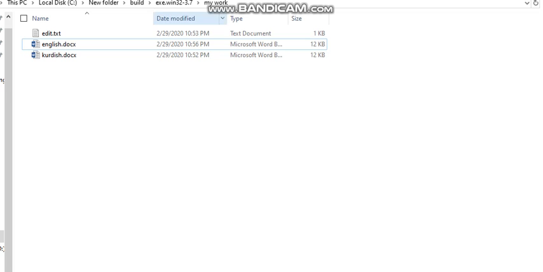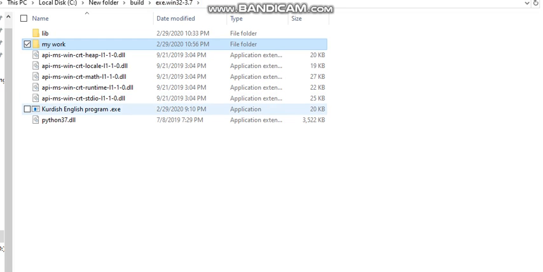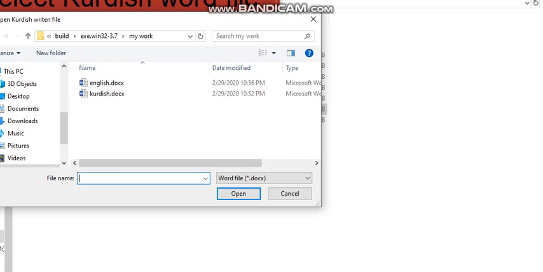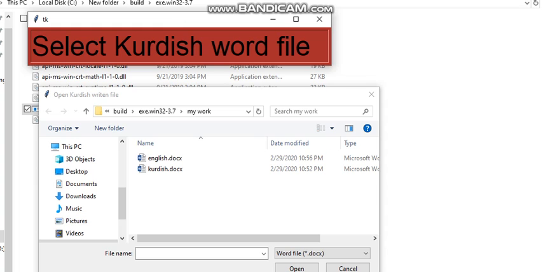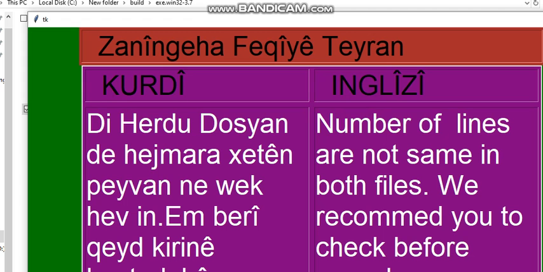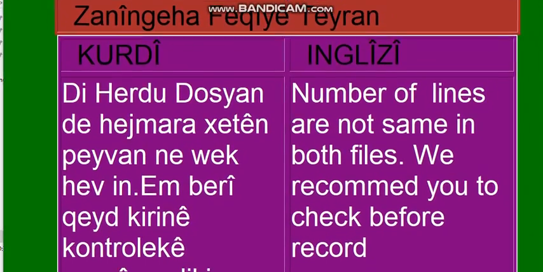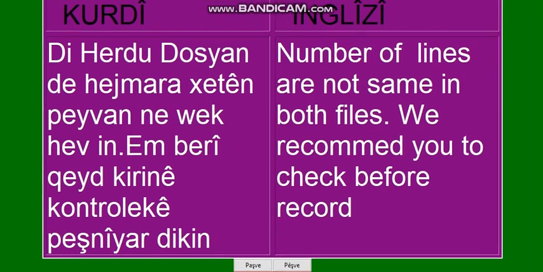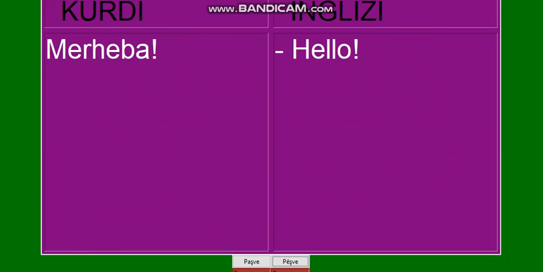and then you will just run our program. Let's run our program. What it shows, let me show in here. So it says select Kurdish file. I selected the first one, English file. Yeah, do you see, first time we didn't get this one, but what it says is: number of lines are not the same in both files. We recommend you to check before record. So what you will do, you will just continue.